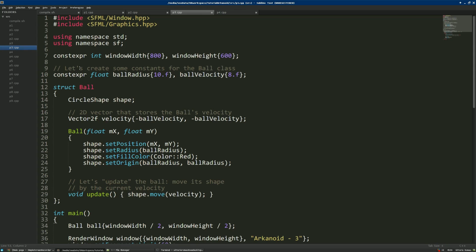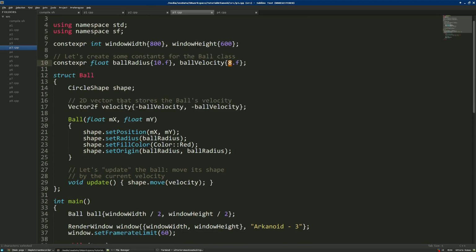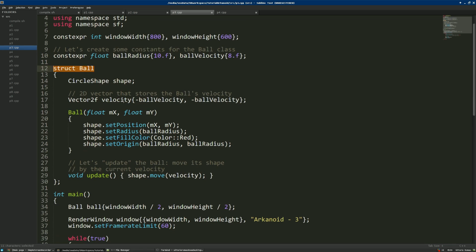This is the third segment, and here we define a new constant, ballVelocity, that is a constexpr float, and it is set to 8 because it's a nice value, found by trial and error, for the speed of the ball. We also create a new member of the struct Ball, which is velocity. Velocity is a Vector2f, which is an SFML type that stores two floats. It's a mathematical vector that you probably studied in your physics class. And we initialize it with the curly brace initialization syntax with minus ballVelocity and minus ballVelocity.